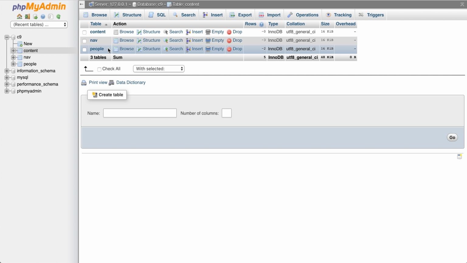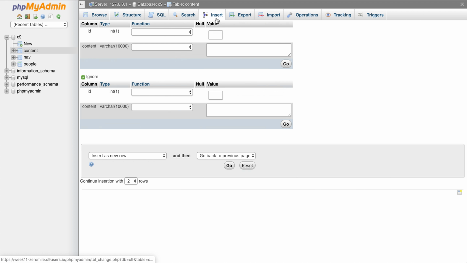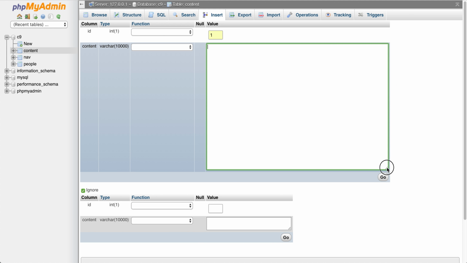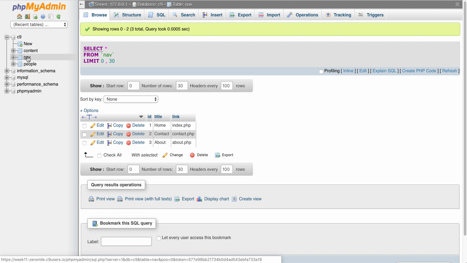Now we have 3 tables. Okay, let's go to our content table, and we're going to insert some records. We're going to start here with record number 1. And what are we going to put in for our content? That is a mystery. Well, if we look at, let's open up a new tab, so if I control click on nav, oh, it takes us away. That's okay. So the ID for home, our index.php page, is 1. Contact is 2 and about is 3.